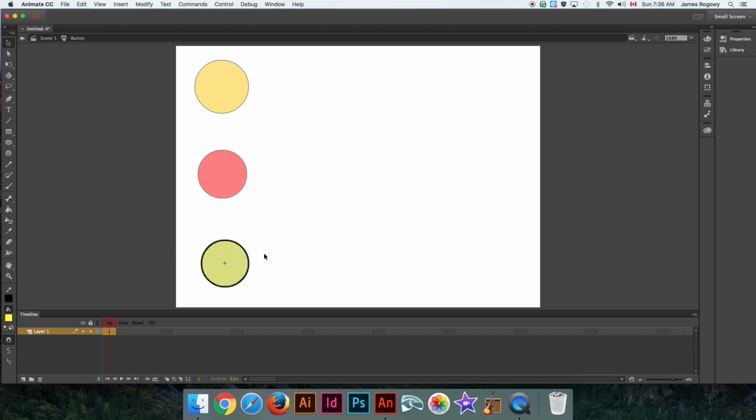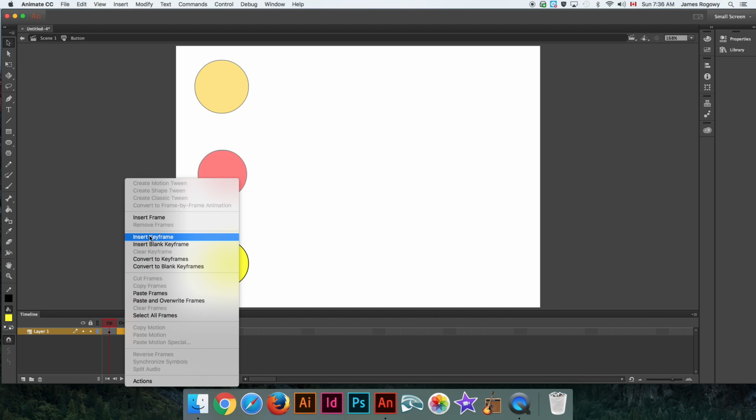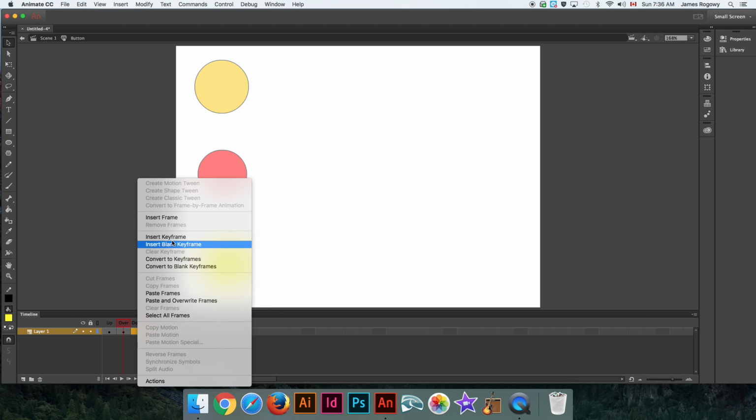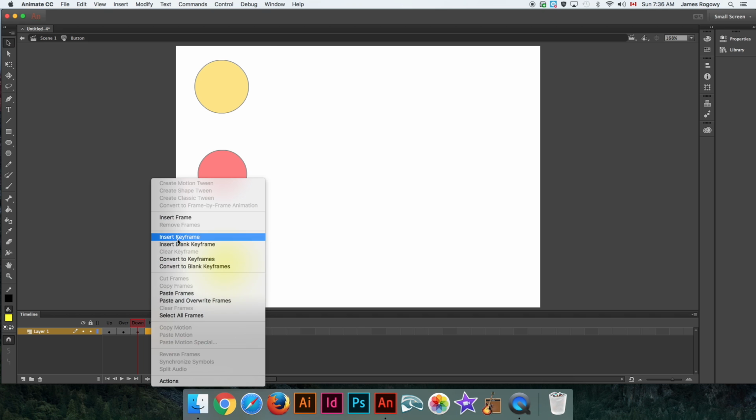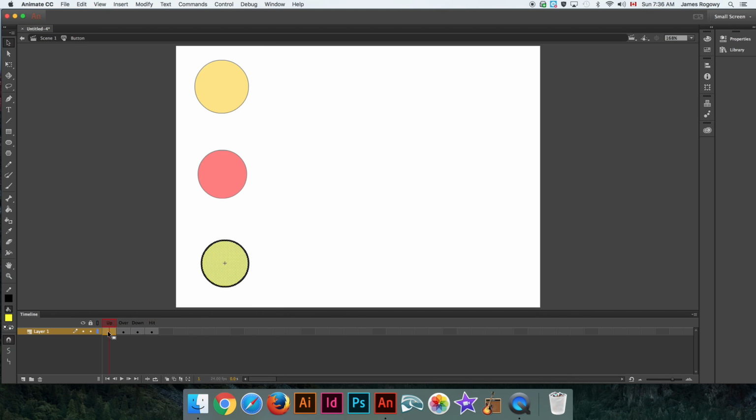Inside a button symbol, when we go into the editor, we see that we have these different options. Up, and I'm just looking down the timeline here. Up, over, down, and hit. What the heck are they trying to show us here? What I'm going to do is put a keyframe into each one. I'm going to explain what each one does.